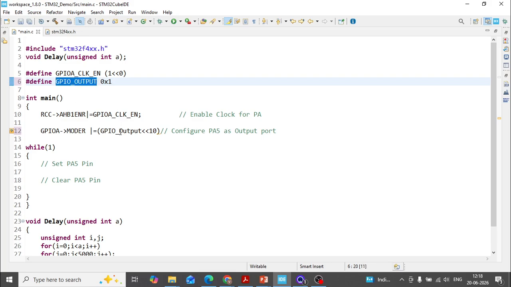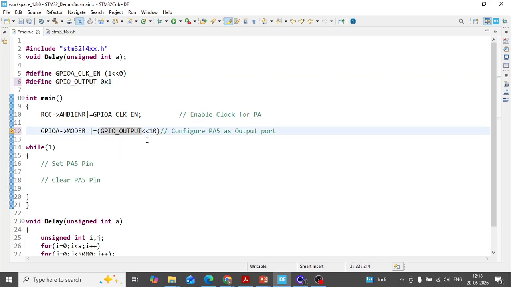GPIO output. You should understand this is a macro and this is a bit position. The 10, whatever you're seeing, the 10 is a bit position. So 1 is your bit field, sorry, mask value. This is a mask position, this is a mask value. Now what is going to happen? It's going to configure your GPIO port PA5 as an output port.